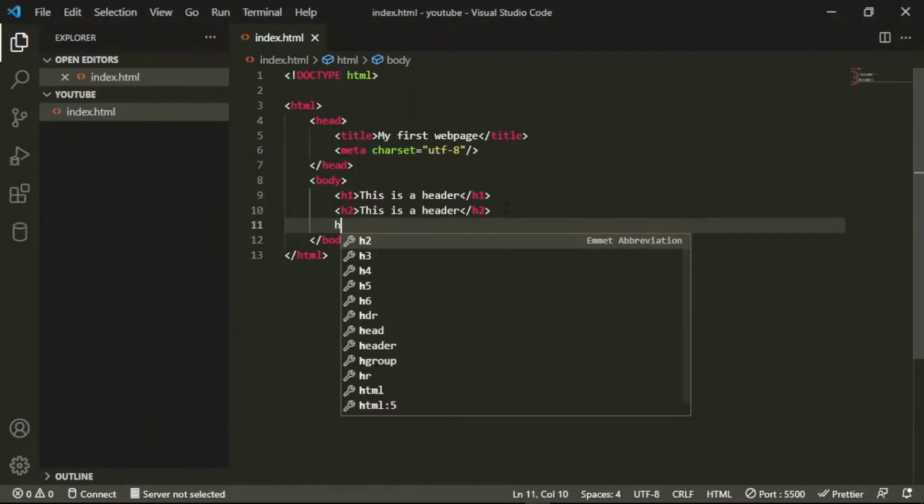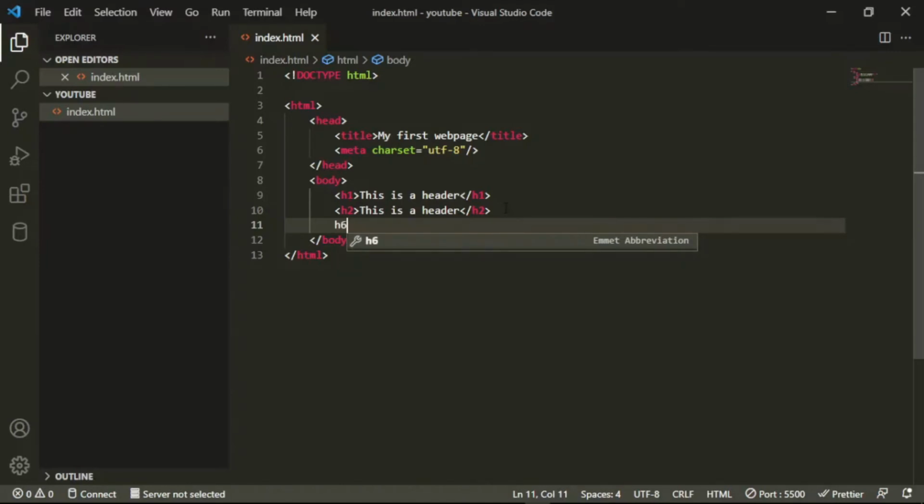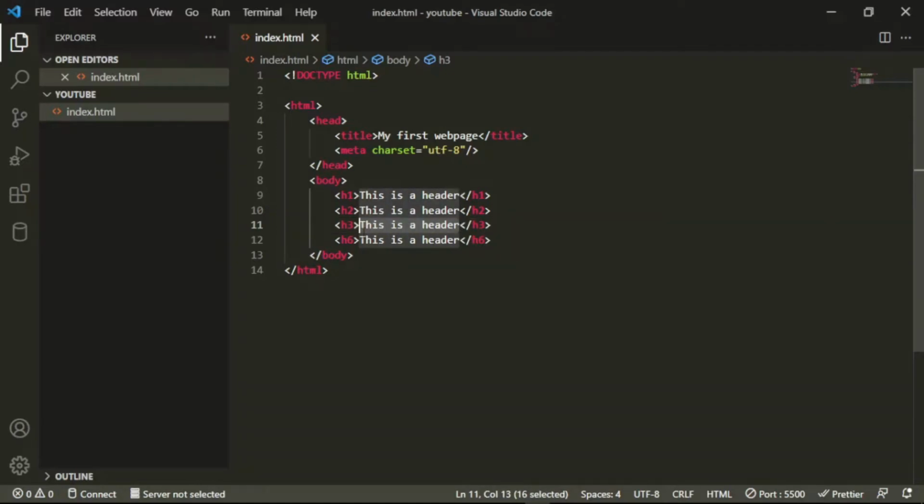So I can say H6. Once you type H6, you can click on tab, and it will just give you the opening and the closing tag. So from here, we can fix in this is a header. Well, we keep having a lot of them. We have H3, tab. This is a header. Then let me just copy this and show you how this works.